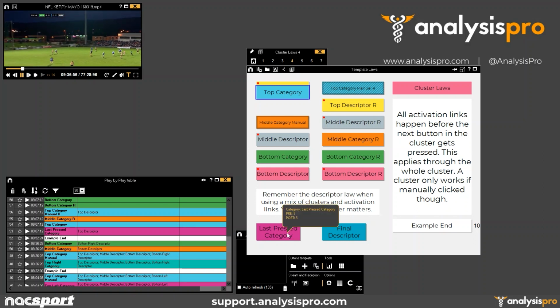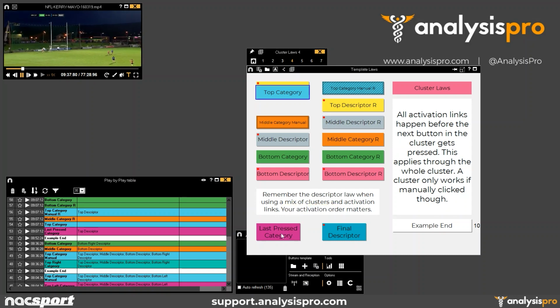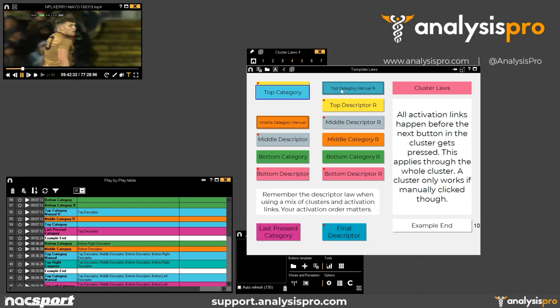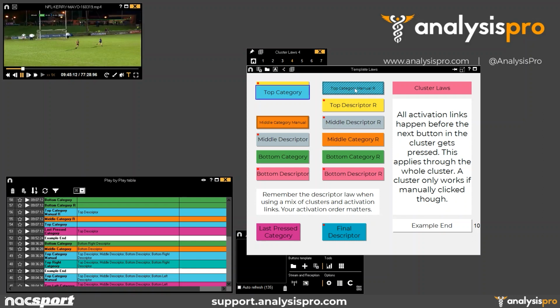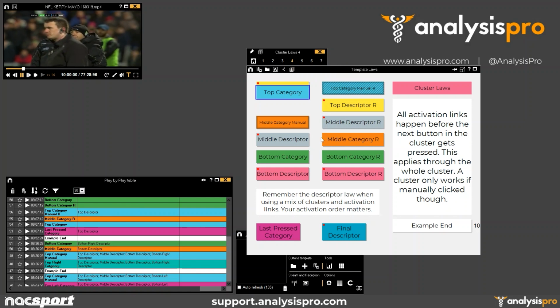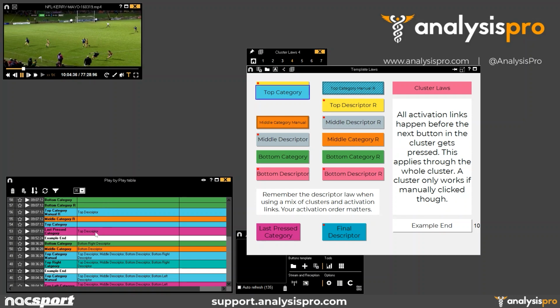So if you think about it, this is actually the last press category because it was the final one in the link, and this is an active manual mode button. So those two were within that link my last press categories, which means that when we moved on to the next cluster level behind, which was our descriptor called top descriptor, that obviously got added to our manual mode button because descriptors go into any active category, and it got added to our last press category.